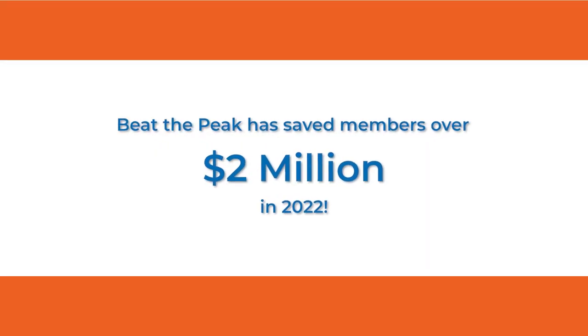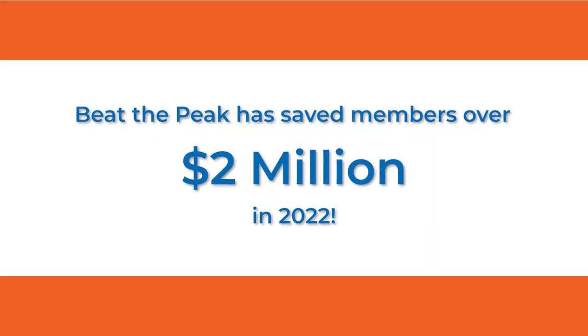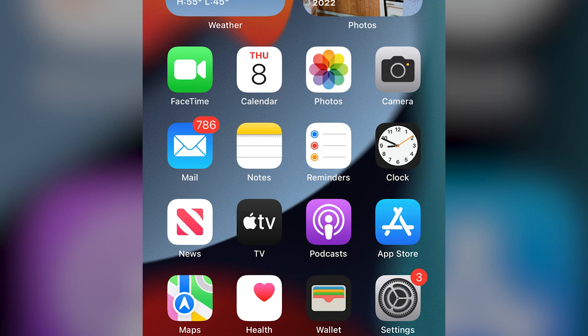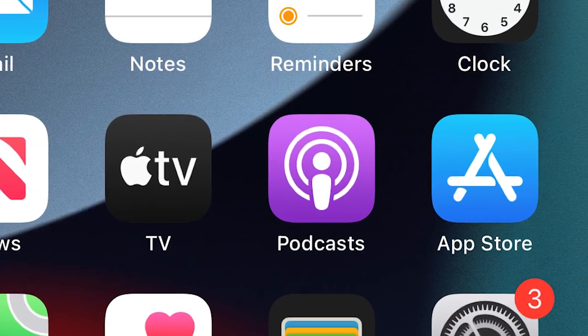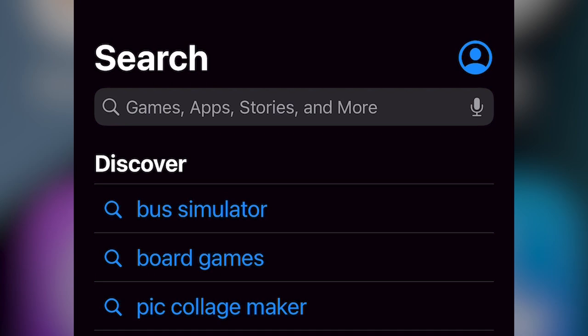This year, Beat the Peak has saved DEC members over $2 million. A great way for members to participate in the Beat the Peak program is to download DEC's Beat the Peak app. Simply go to the App Store on your smart device and search Beat the Peak in the search bar.